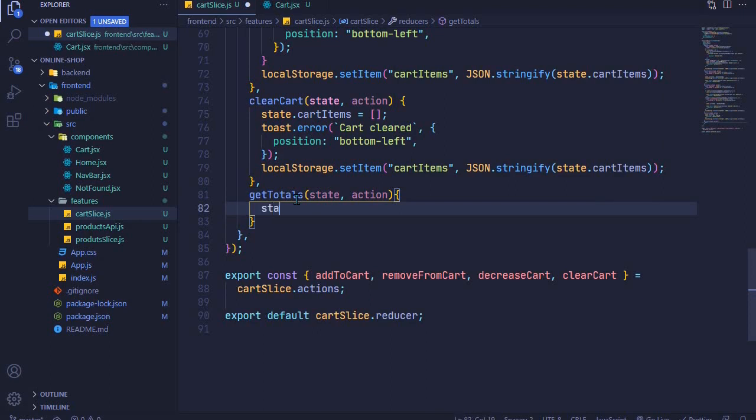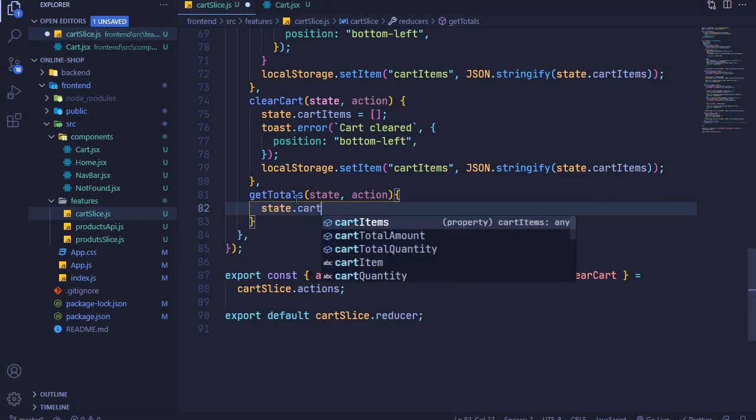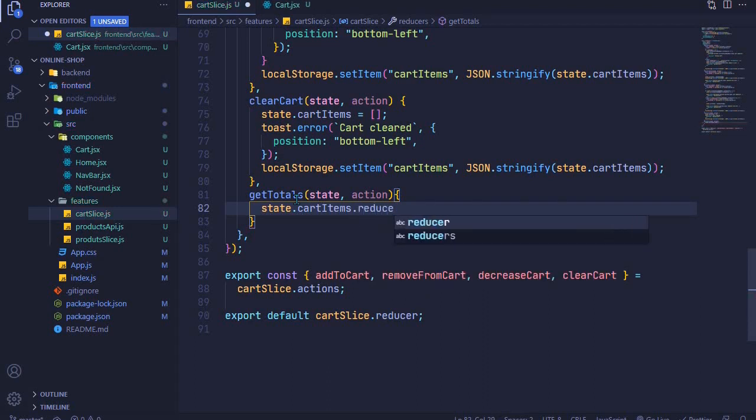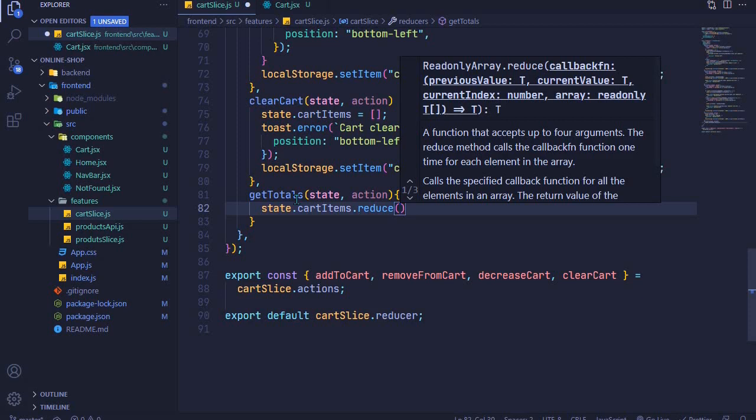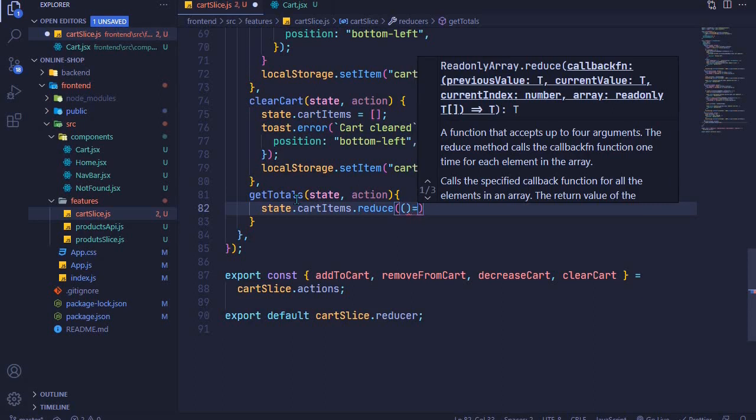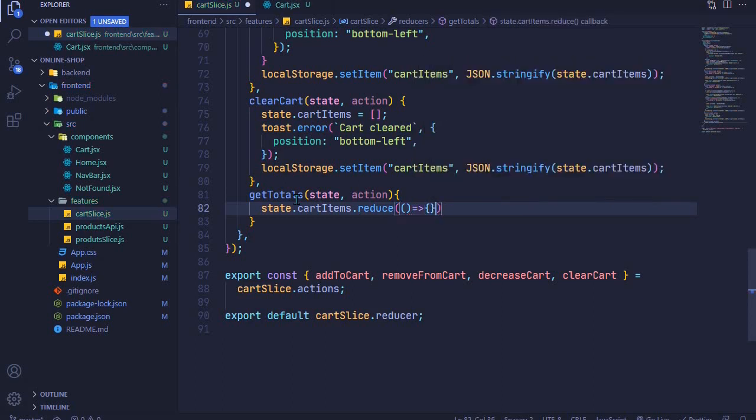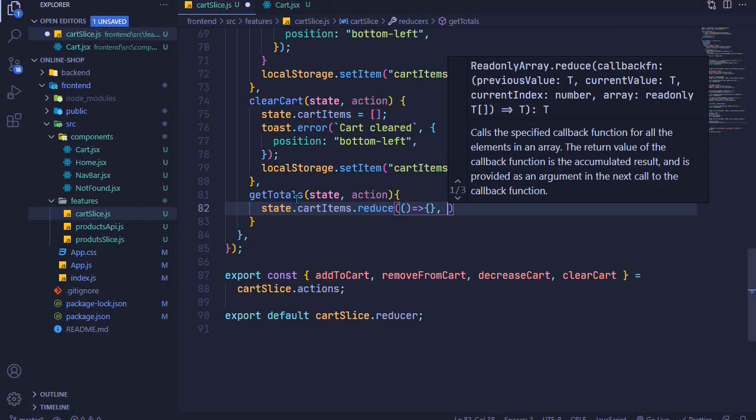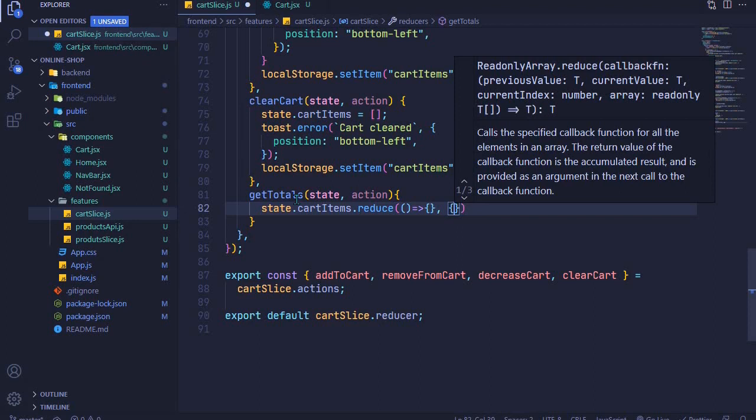So we will say state.cutItems, and then we'll say .reduce. And this array method can have two parameters. The first parameter is a callback function. So right here we can have an arrow function like this. And then the second parameter right here will be an initial value. So this initial value can be a number, it can be an object, it can be an array. So in this case, we'll use an object, okay?